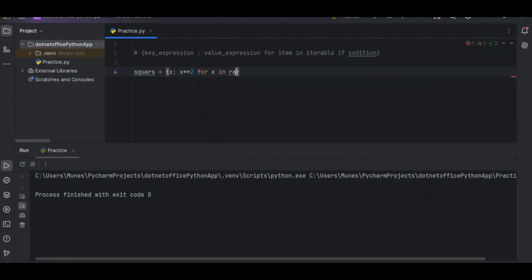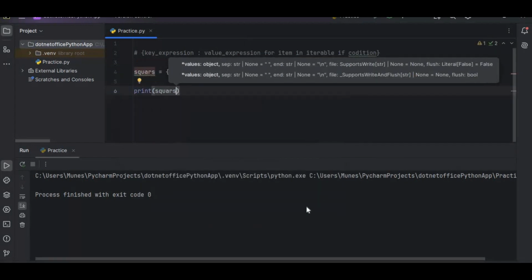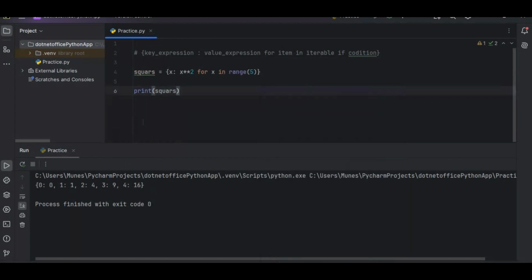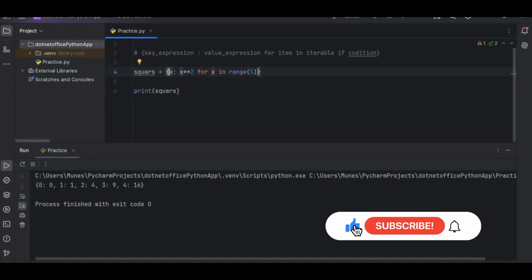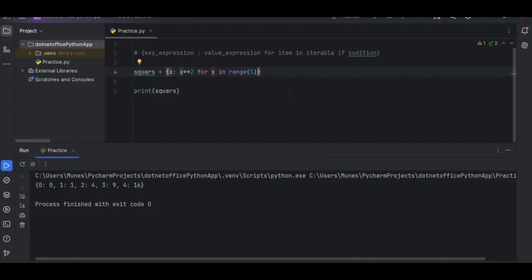For example, here I'm giving 5, and let's print it first. So print square, and when I run this, you can see it is giving us key value pairs. Here we have taken x as the key, and here we have taken the value computed from this x. So x will be each number as it counts: 0, 1, 2, 3, 4. This is the way we are doing it, with every new entry on a new line.